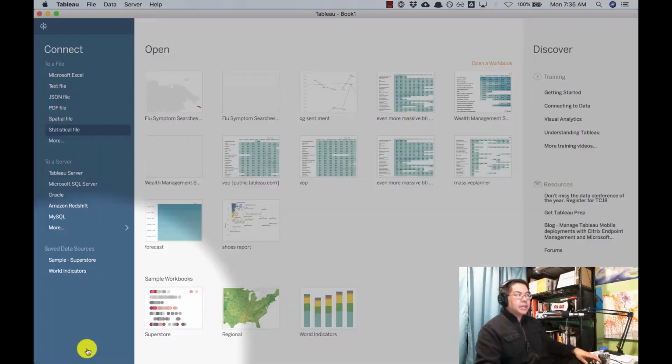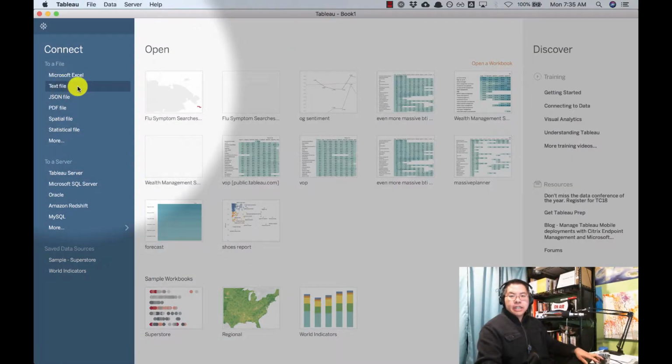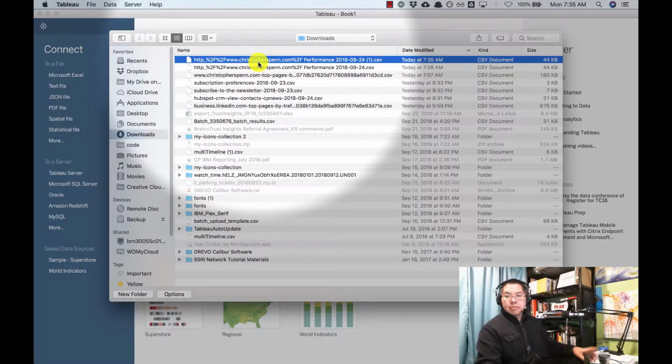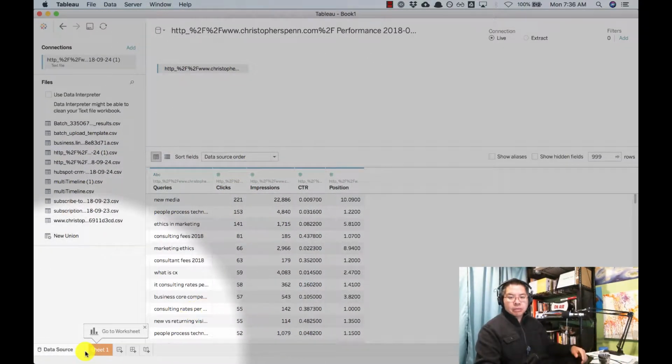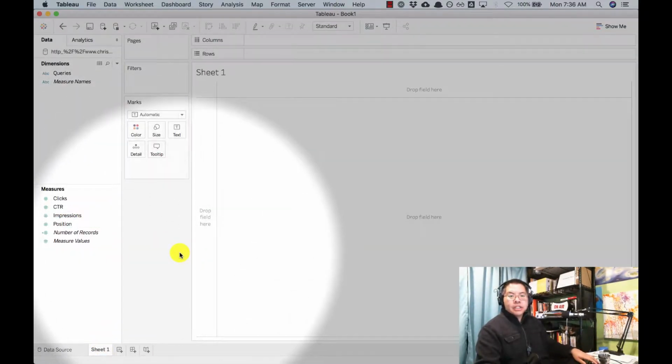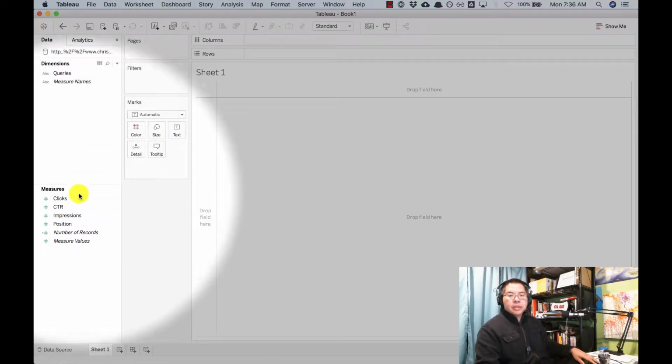I'm going to open this up in Tableau. You can use the data visualization software of your choice. I just happen to like Tableau because I'm reasonably good at it. And now what we see here are our 4 different variables. What's the position that we rank for a given term? What are the impressions, the number of searches that we came up in for that term, the number of times someone clicked on our site, and then the click-through rate by term.